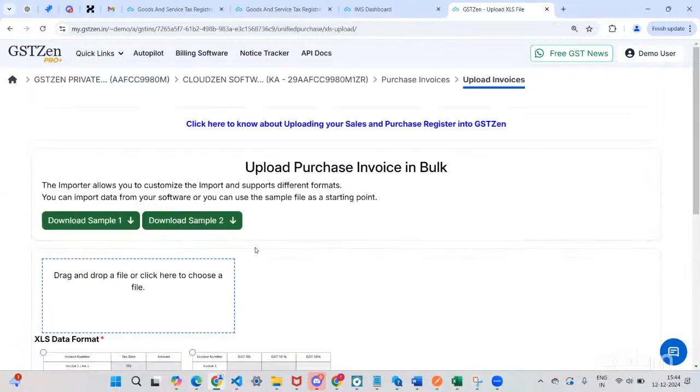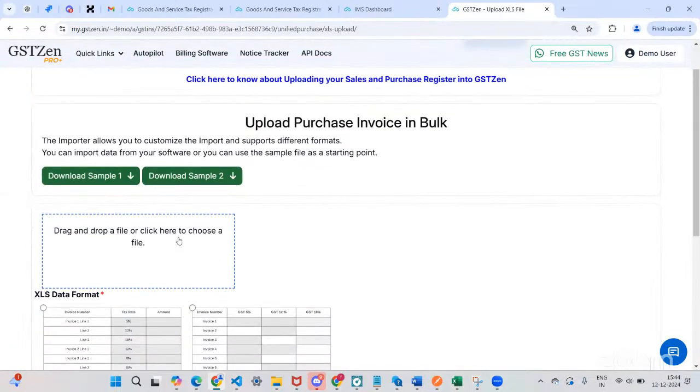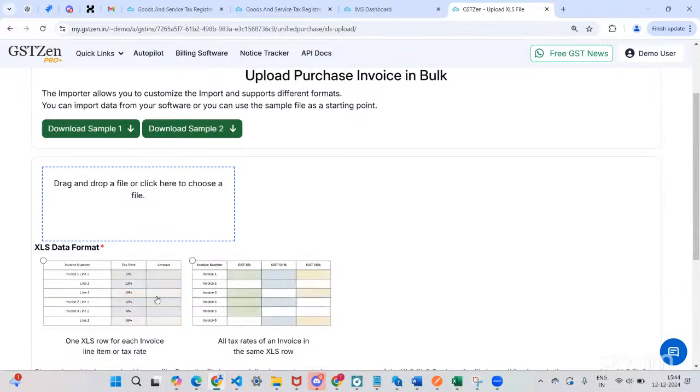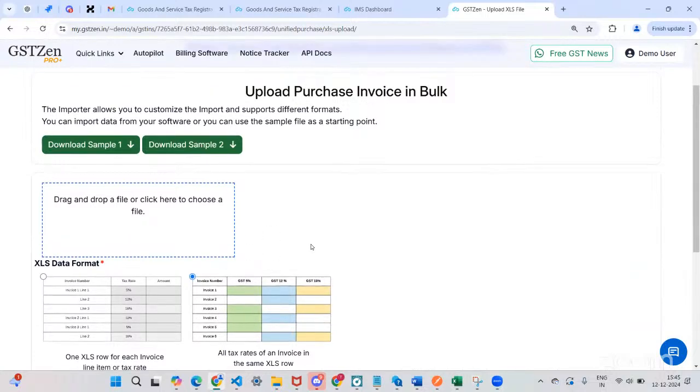So we'll just click on upload data through Excel. And we can see here there are two sample files provided for your reference. One is, if you have multiple line item level tax rates, you can select this format. Otherwise, if you have the normal format of your purchase register, you can go with the second format. And we would also like to note one point here, that if you're maintaining your purchase record in your own way in your Excel, we can also support importing that purchase record to the GSTZen software. So I'll show one sample for reference purposes.